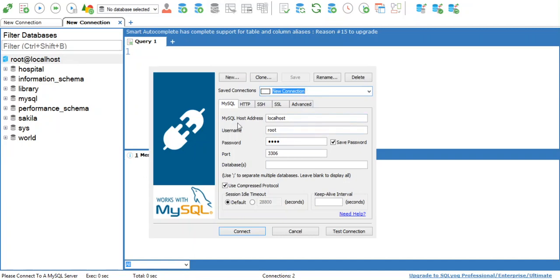Next, the MySQL host address is given here, which is localhost. It is a local instance of SQL server running on your machine. Then you need to enter the username, which is root, the default username. Since we have not created any users here, you can directly use the root username, and the default password of this root username is root itself. No need to change any other value here.